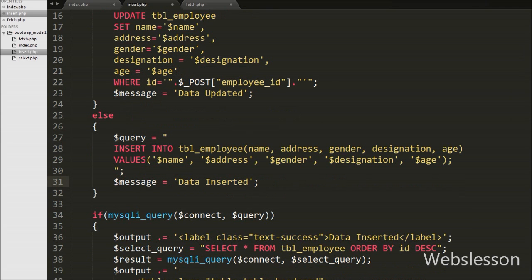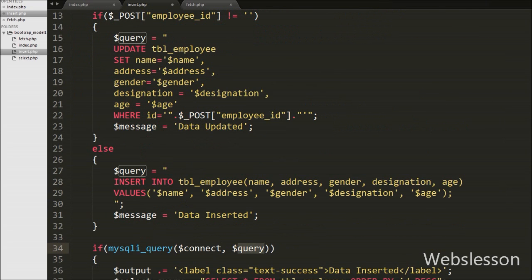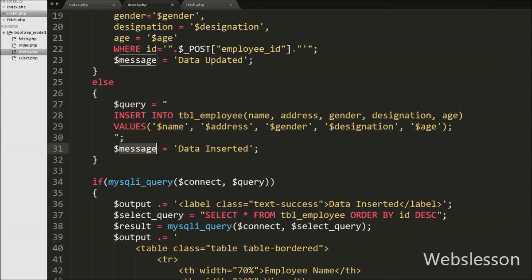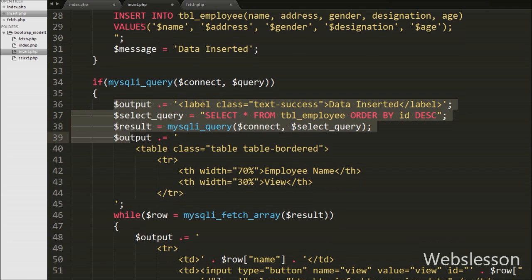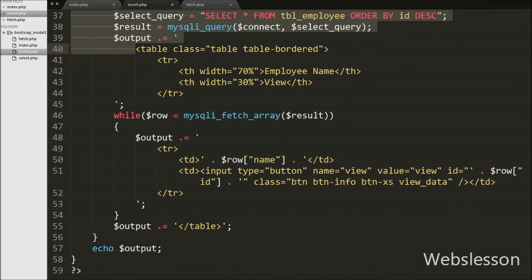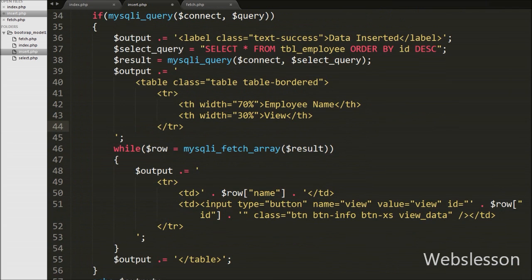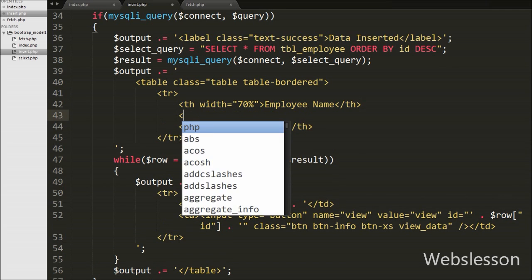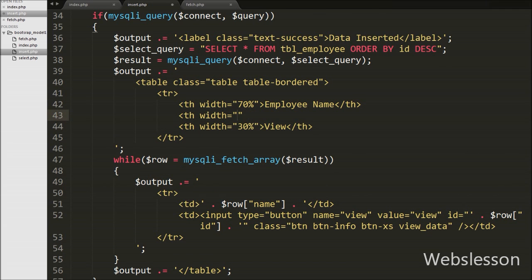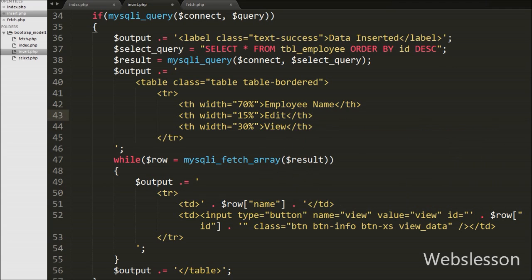Below this is the code which we already created in our previous video to execute the $query variable query, and after executing the query we fetch data from the employee table for showing on the web page. Under this code we have removed the data inserted text and written the $message variable for showing the data inserted or updated message on the web page. And after this, in this code we want to add one more table column for displaying an edit button under the HTML table, so here we write open and close table heading tags with text like edit.